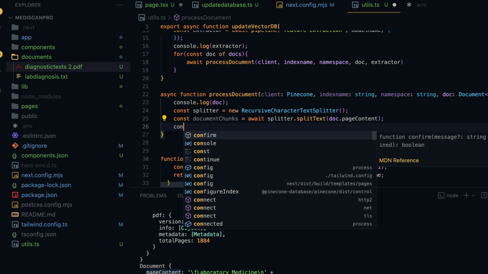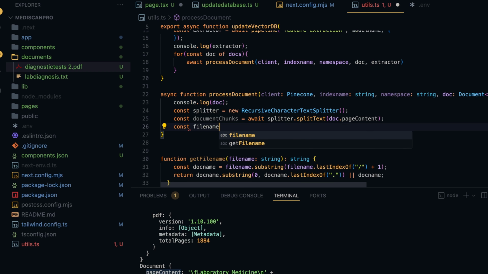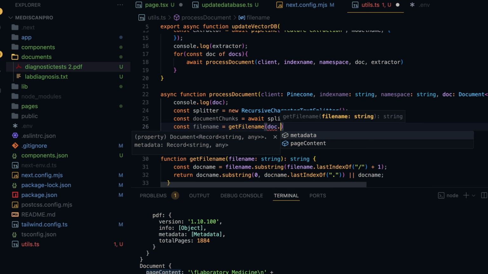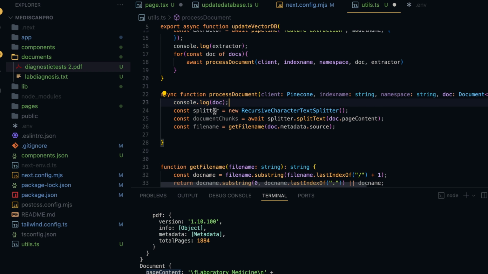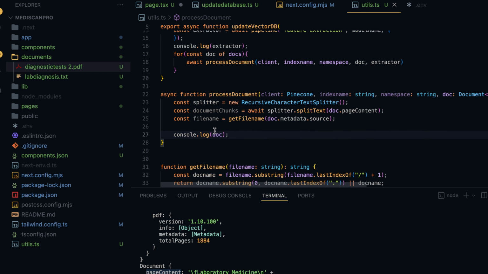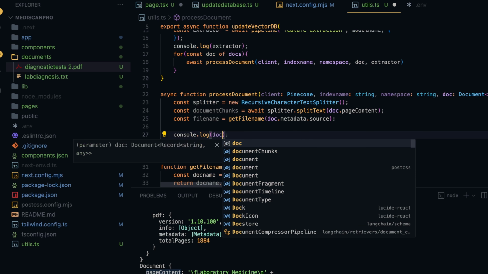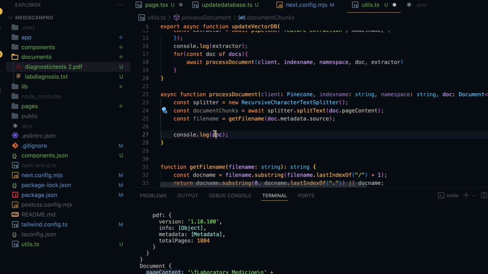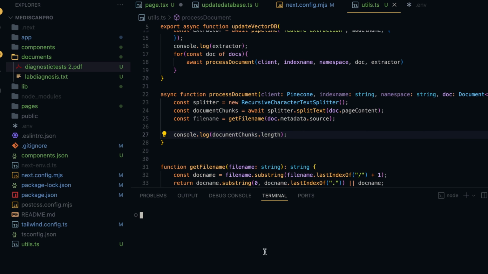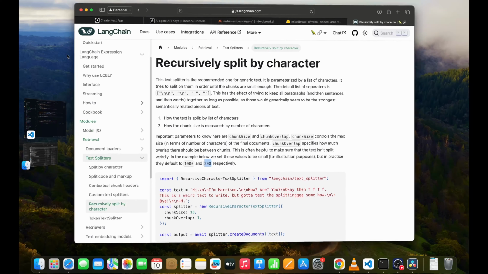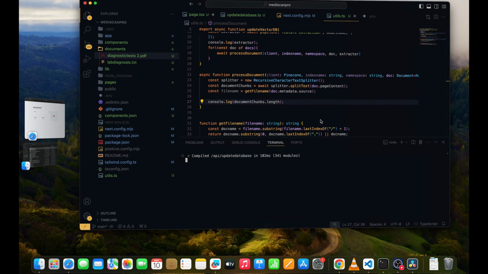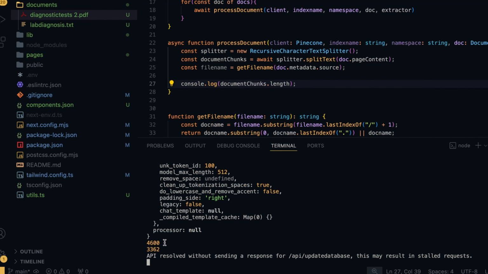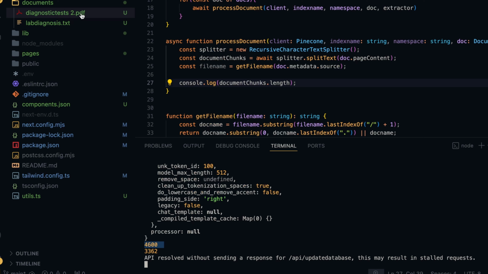So here I'm going to call the getFileName function to get the file name, and I'm going to pass the doc.metadata.source. Now let me bring down this console log, and I want to console log the length of the document chunks. So I'm going to write documentChunks.length, and I'm going to clear the terminal and then go ahead and click on this button again. So basically you can see that we are loading 4600 chunks as part of this document and 3362 chunks for this text document.